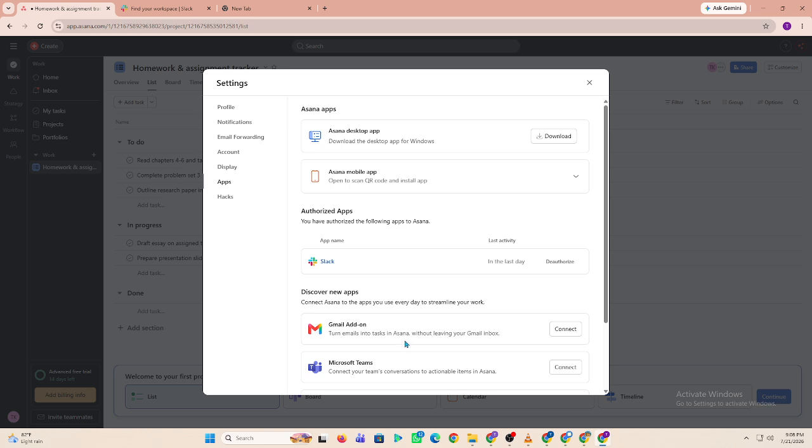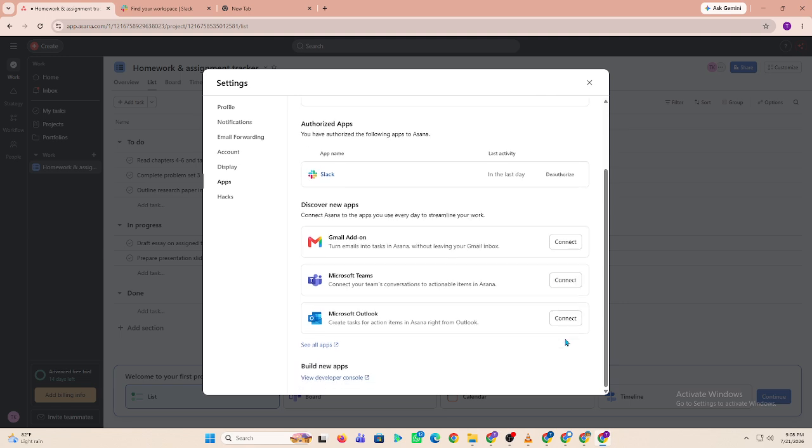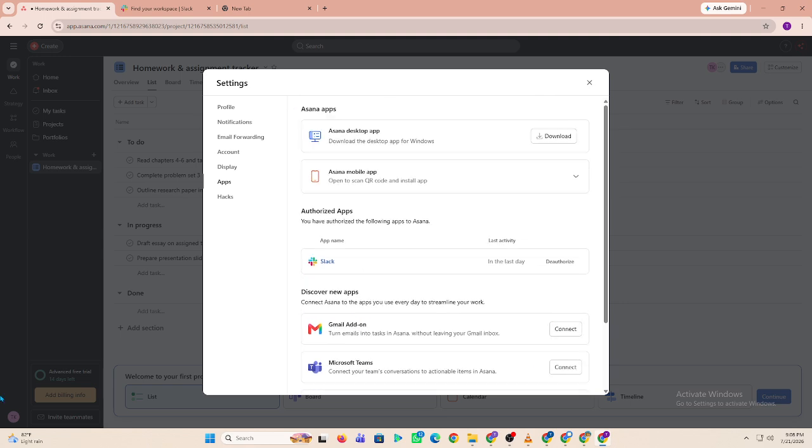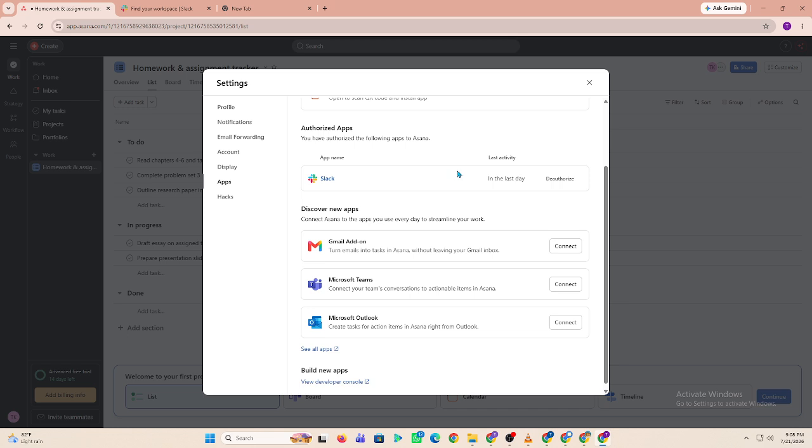Connected apps can make your workflow more automatic. For example, you can create actions that send notifications, update tasks, or move information between different services. Automation helps reduce repetitive work and saves time.